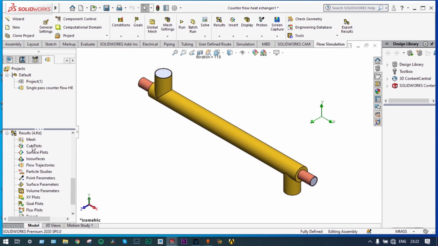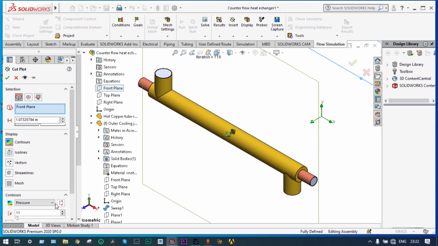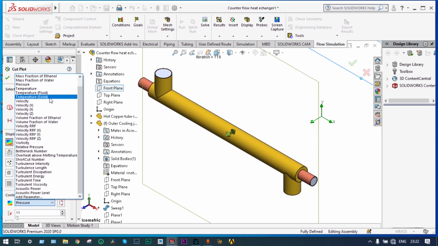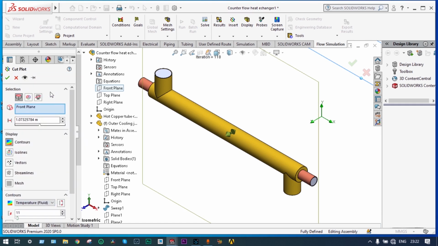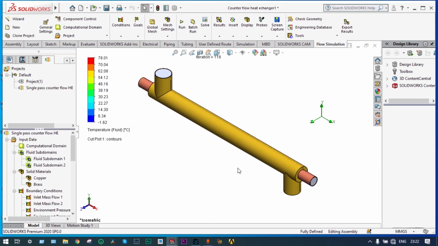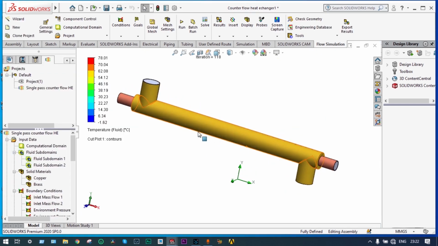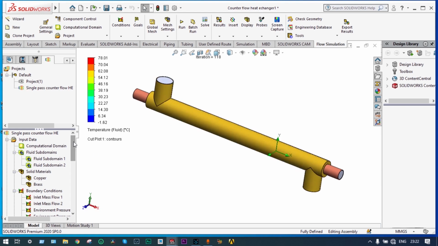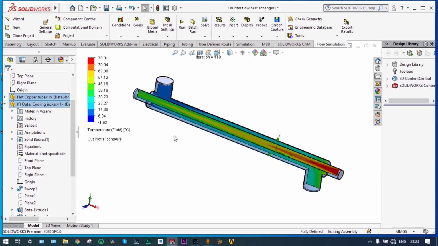Results, cut plots, insert cut plots. We're going to see temperature of fluid across the front plane. Okay, so green check. Now the thing is, we have to make this object transparent, right? So let's go back to the model again and make it transparent for viewing the flow trajectories and the pattern of temperature distribution, etc. Transparency changed.